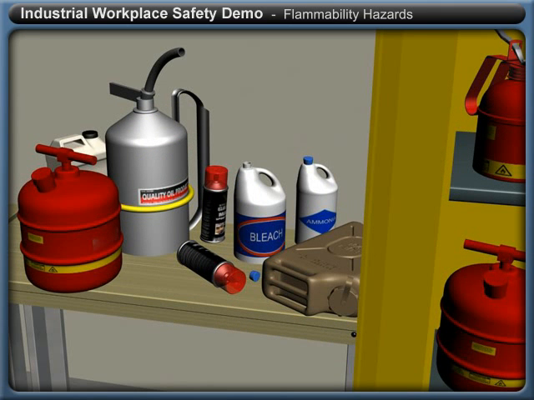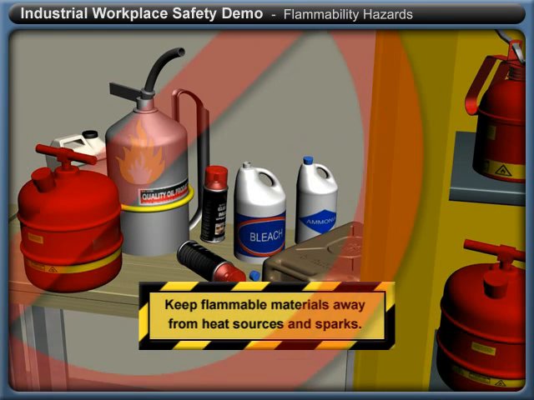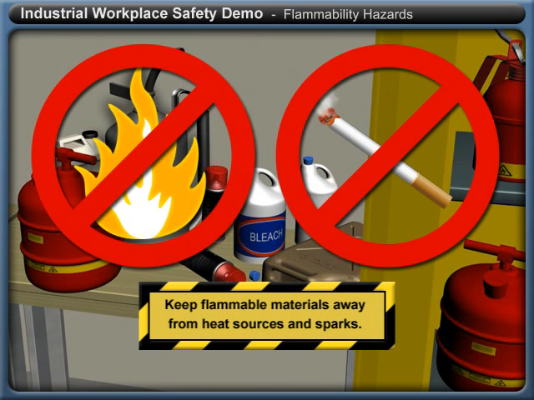Flammability hazards exist whenever materials can ignite and start a fire. Keep flammable materials away from heat sources and sparks. Remember, too, that when materials ignite, they may produce toxic fumes which are also flammable.